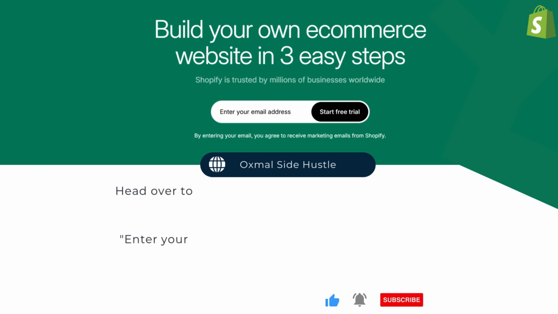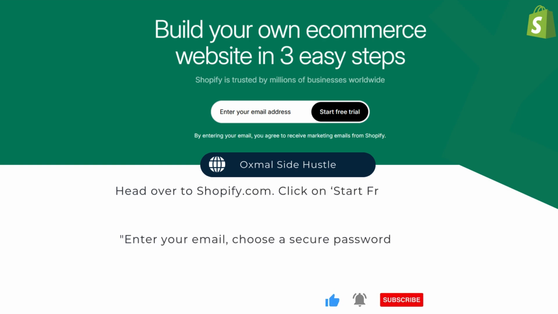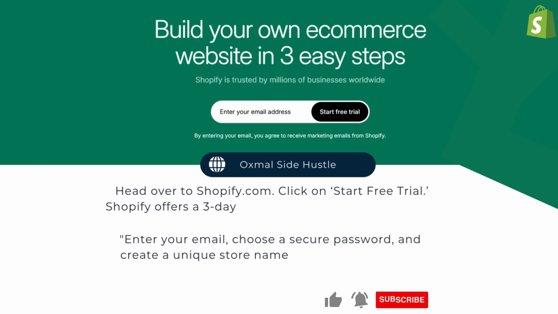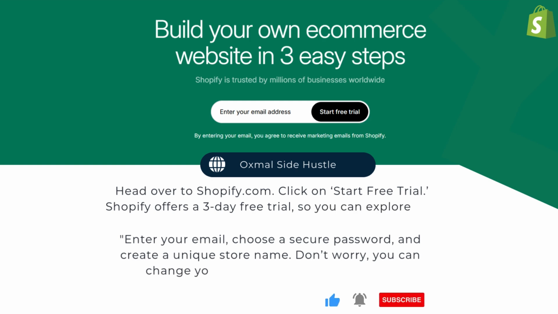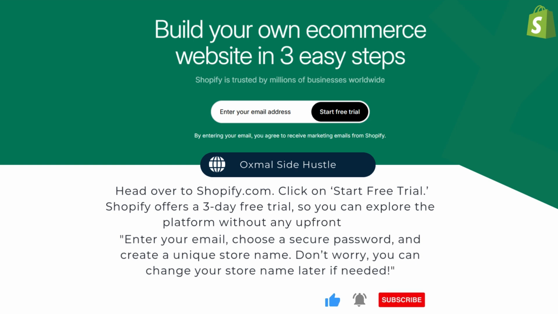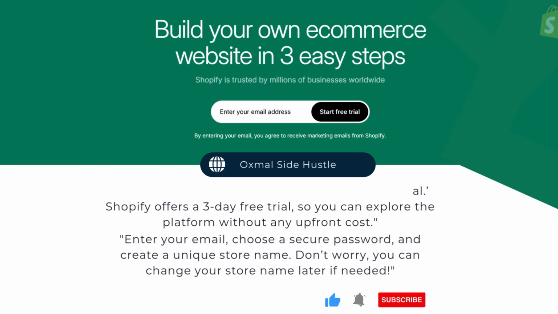Head over to Shopify.com. Click on Start Free Trial. Shopify offers a 14-day free trial, so you can explore the platform without any upfront cost. Enter your email, choose a secure password, and create a unique store name. Don't worry, you can change your store name later if needed.